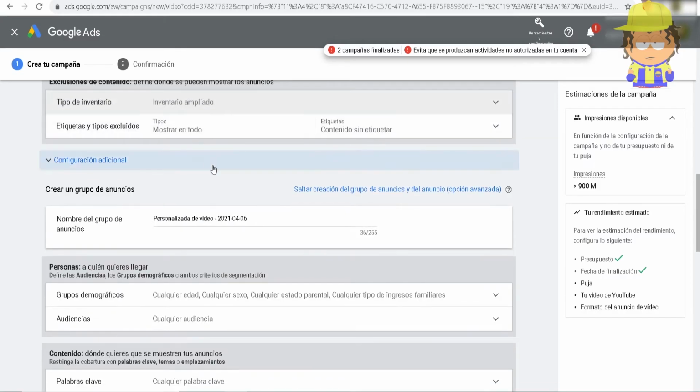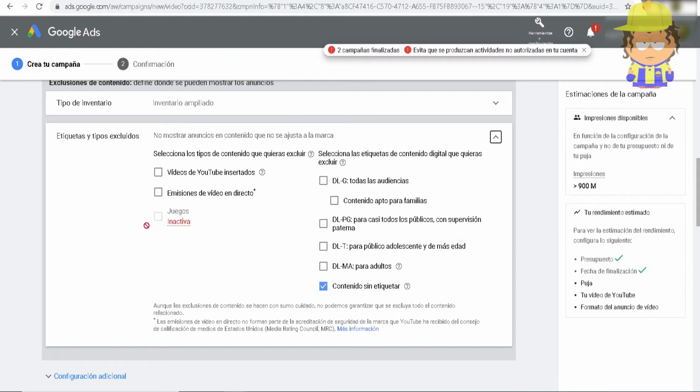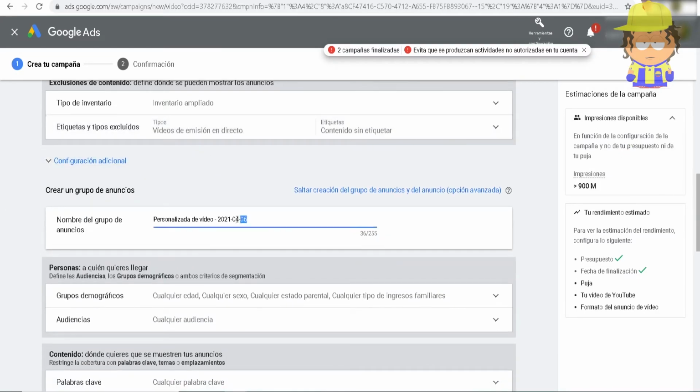Then in the next part, we can choose if you don't want your video to be shown in certain types of content. It is also something related to the above. In my case, I don't want my ad to be shown in live broadcasts. Then we go on to put the name of the ad group. Here you can put any name.